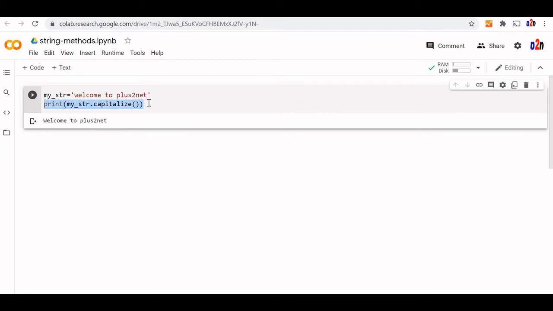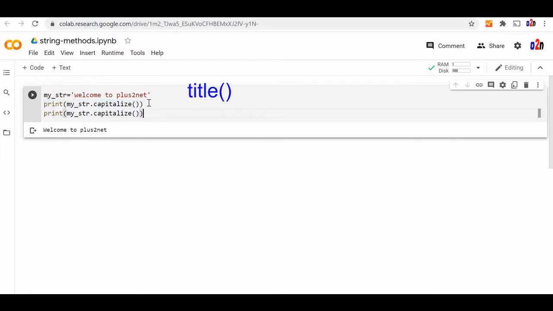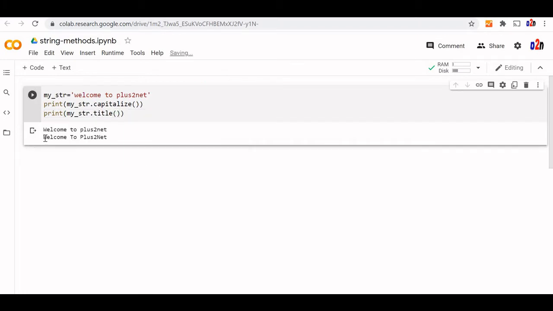What's the difference between capitalize and title? Title will make the first character of every word uppercase. So now inside, the W, T and P will be capitalized. Now you can see W, the first char, is capitalized and P is also capitalized.